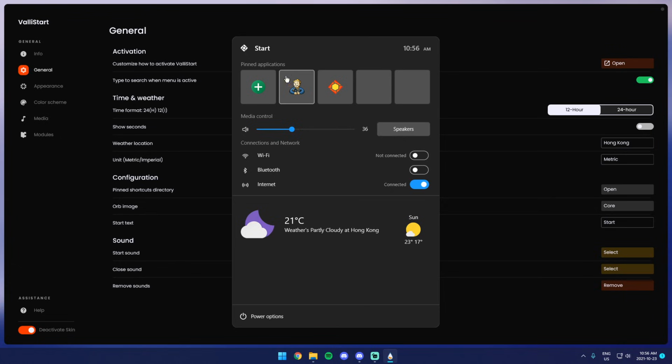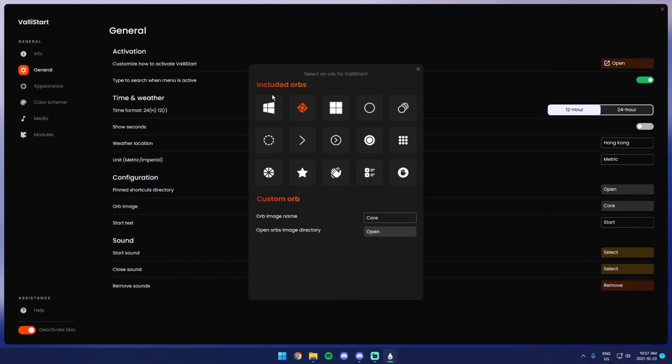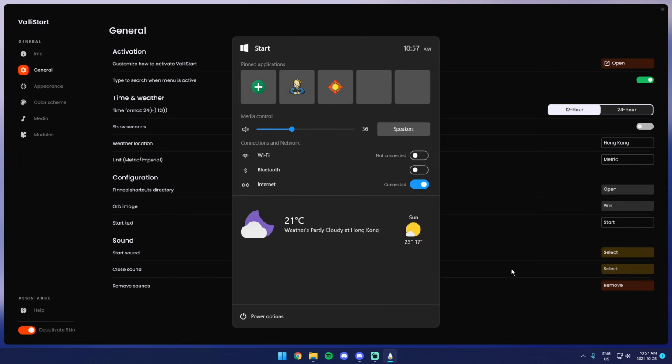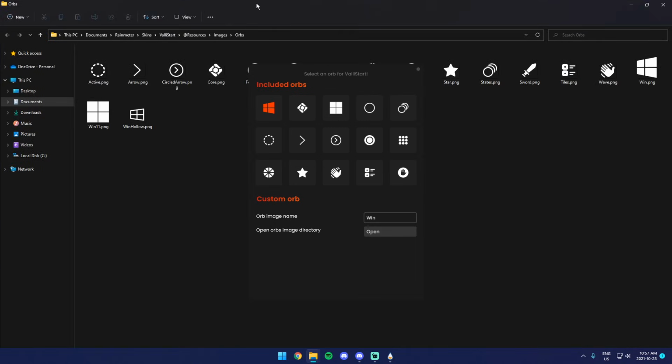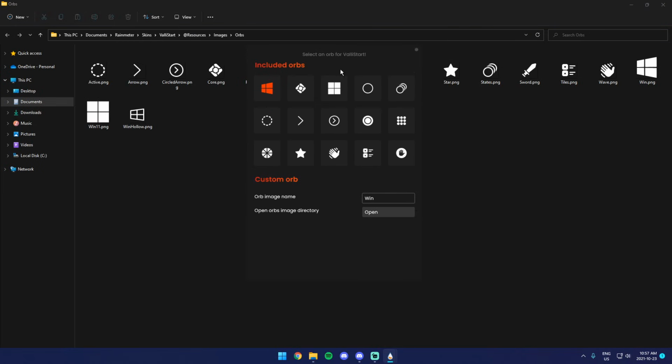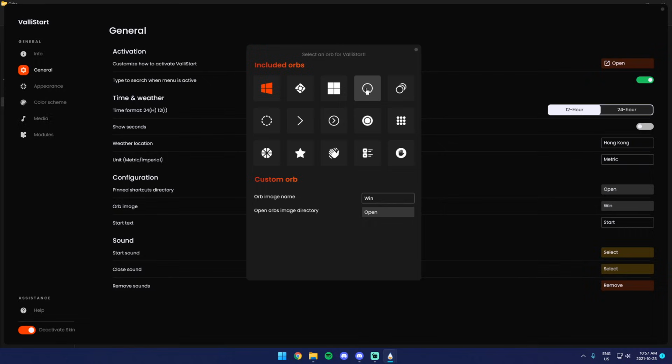So for the next option, we have orb image. Now it's this little icon up here. You can change it to whatever you want. By default, it's Windows, and you'll see it opens up and you can see Windows, but you can also change it to any one of these, or you can click open on the Open Orbs image directory and you get to add PNGs of your choice. In this case, I'm too lazy to do that, and chances are you will be too. So just pick one of these icons that you like. Circle.